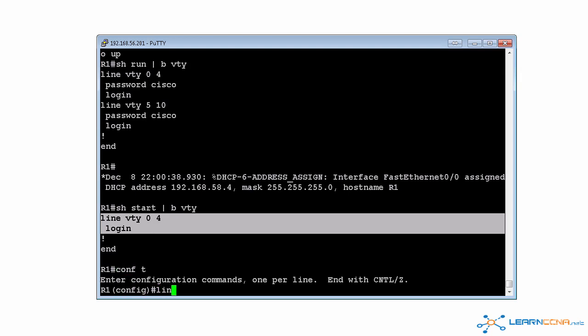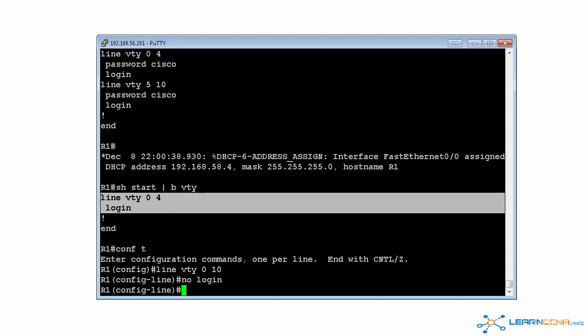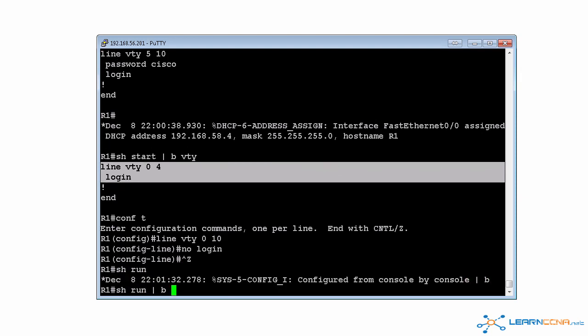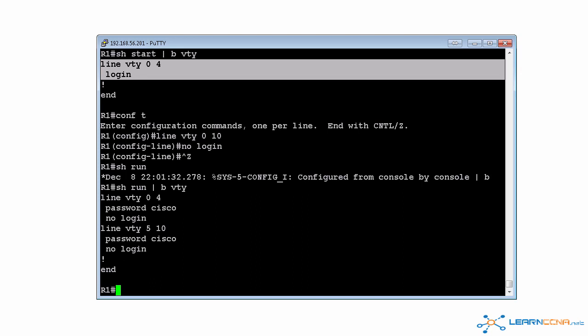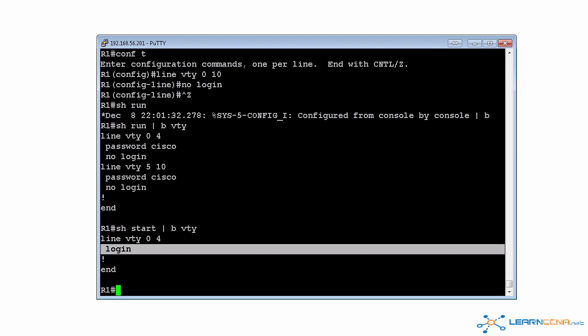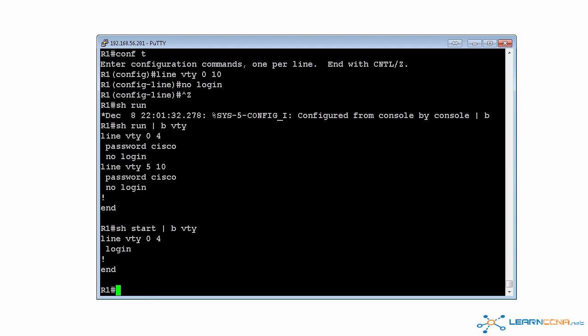But now let's make a change. Line VTY 0 to 10, and I'm going to type no login. So show run pipe begin VTY. Notice we've used the command no login, which means no login credentials are required. But if we look at the startup config, we've got the login keyword. So this login keyword conflicts with this no login command.